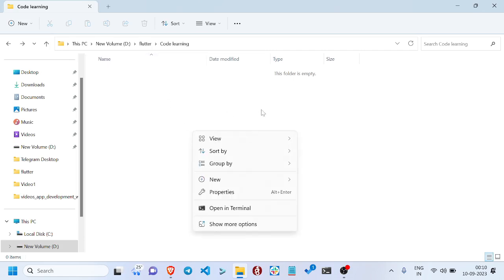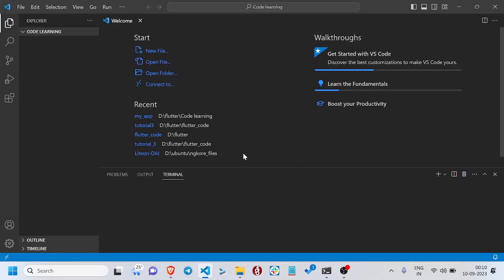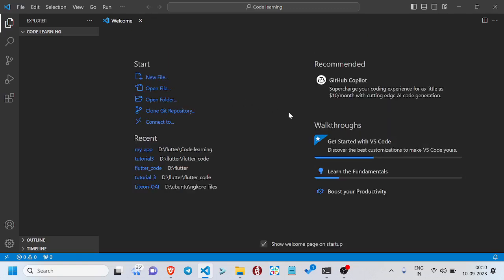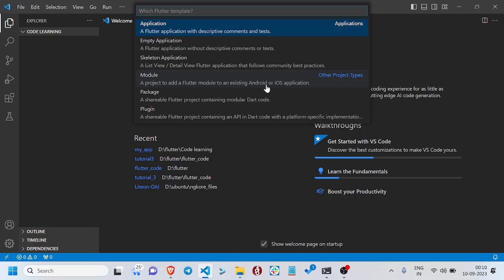Okay, so I've created this new folder inside this Flutter directory, code learning, and in this video, all the code we'll put inside this folder. So let's open it in the terminal and do code dot. This is the shortcut for opening VS Code. Okay, so everything is working fine. So once again, we need to open the command palette. Either you go to View, Command Palette, or you just simply type Control Shift P.